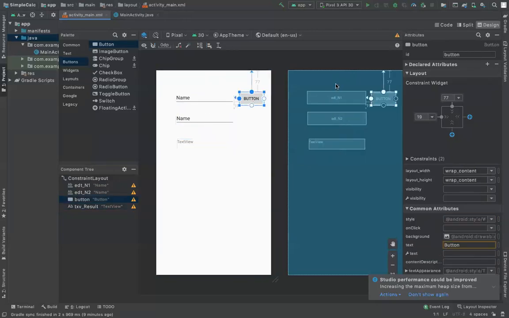Then you have this button. I'm going to change this. The ID of this one is going to say btn add. All right. And then you click on enter.